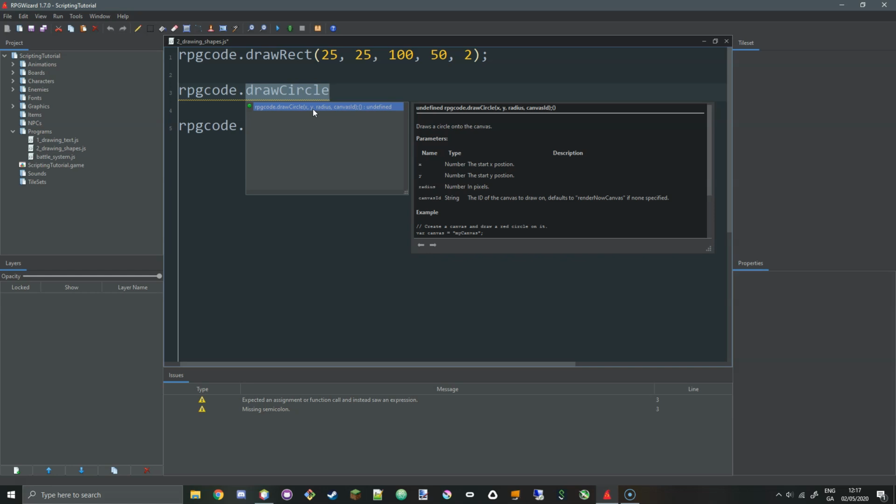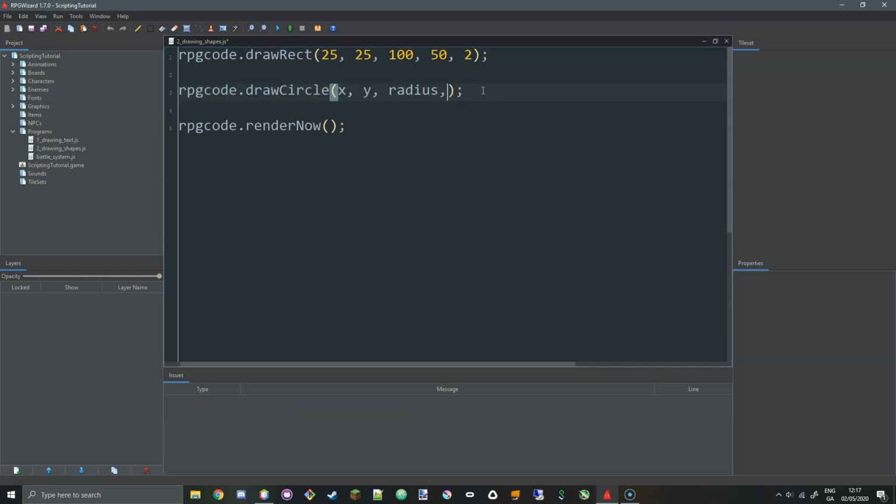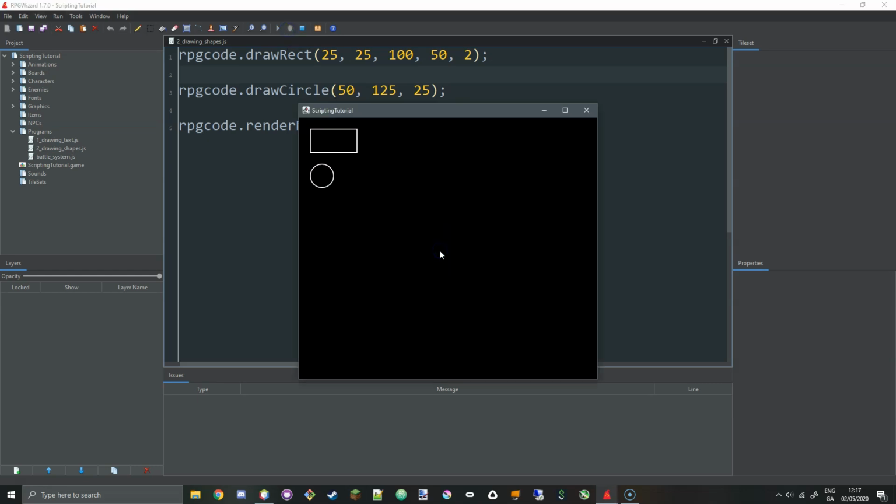So we're just gonna do that again. So I'm going to remove canvas ID again. I'm going to set this to be 50x, 125y, and I'm going to give it a radius of 25. So this is going to give me a circle, I think 50 in actual width and 25 in radius. And I've had to shift it a good bit down so it doesn't overlap with the rectangle. So I'm going to save that, and now we're going to see both a rectangle and a circle. And there you go. So you see how easy it is to draw shapes in RPGWizard?